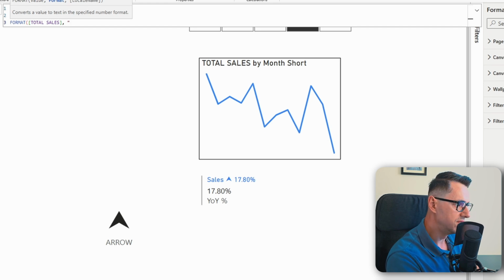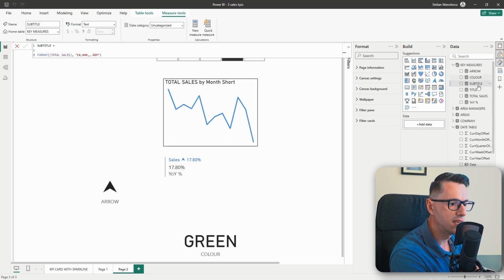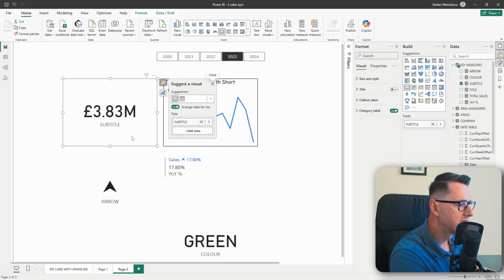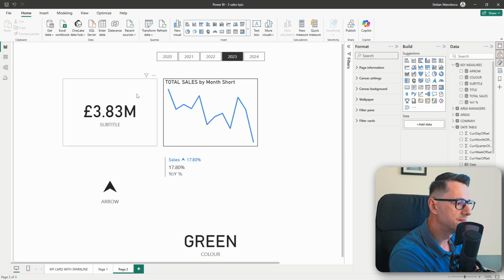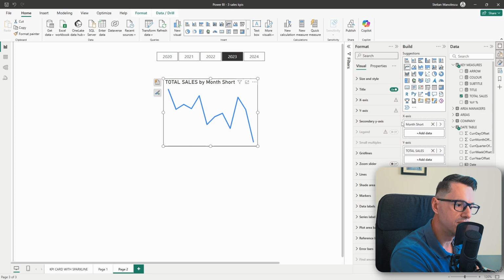So here is what we need to do: quotation marks, hashtag, comma, hashtag, hashtag, hashtag, double commas, then a point, double zero, and I'd like to add an M. You could also, before it, add, for example, the pound symbol or the dollar, depending on what you need. Close the quotation marks, close the parentheses, and press enter. Now let's put this one to the test as well. 3.83 millions.